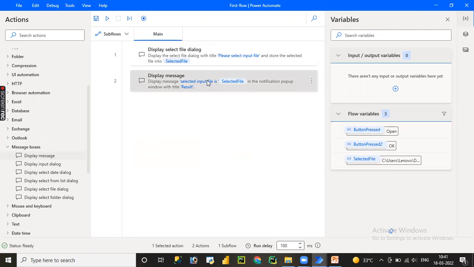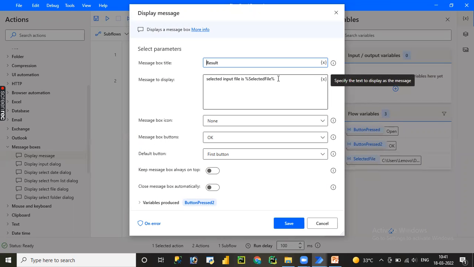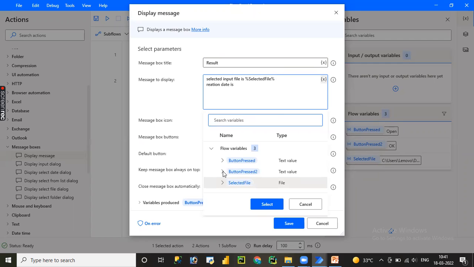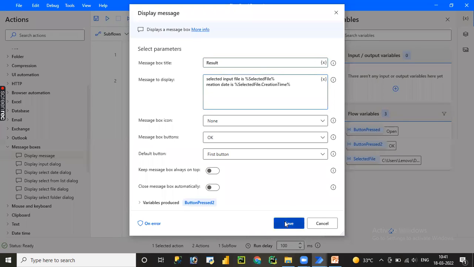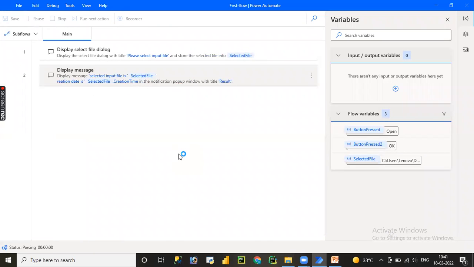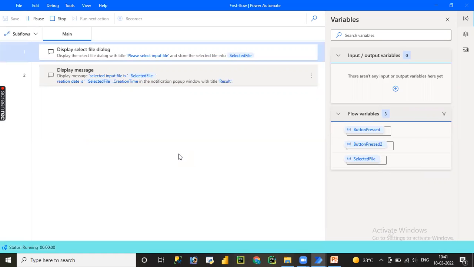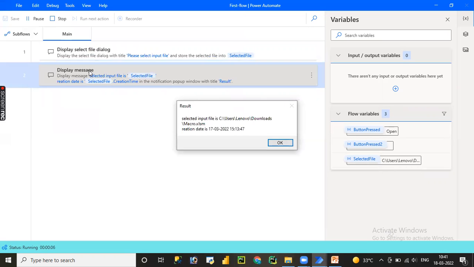Suppose I want to display the file creation date, to check whether that file is the latest file or not. For that, we need to enter: creation date is, and then I am going to select the variable, that is selected file. Let me expand the selected file variable and choose the creation time. Now I'm going to execute the same command once again by clicking on the run button. This is how we can easily choose the option. No need to write a single line of code. It is a very easy low-code platform.